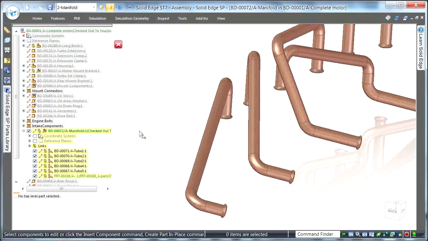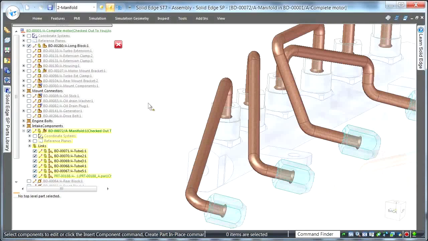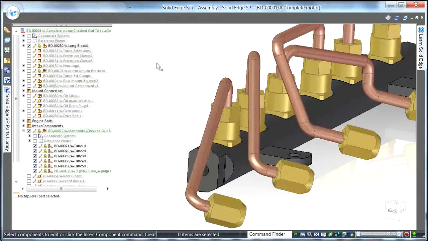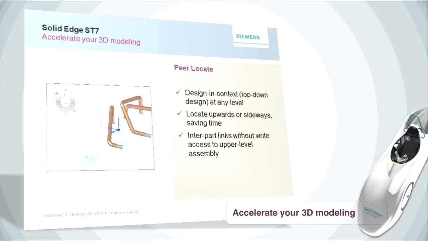So some great time savings there for those of you who do a lot of in-context assembly design, locate upwards, sideways, and you also no longer need write access to that top-level context. So it's just a lot easier, much better flow for you. As I said, we've worked with some beta customers.